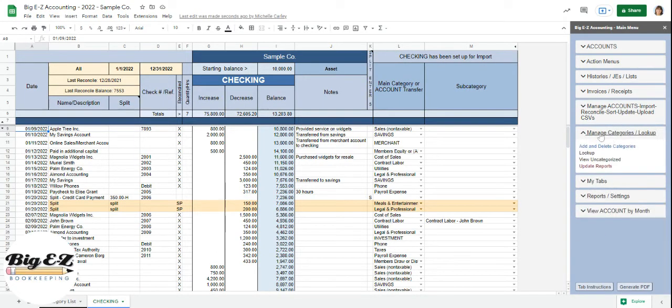And then in the manage categories, you can set up new categories. You can look up all the transactions in a particular category or subcategory. You can view any uncategorized items that you've entered.